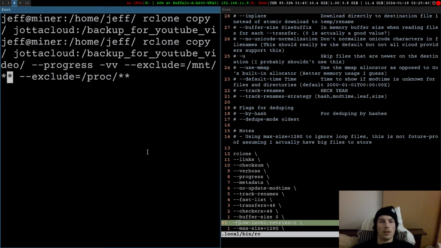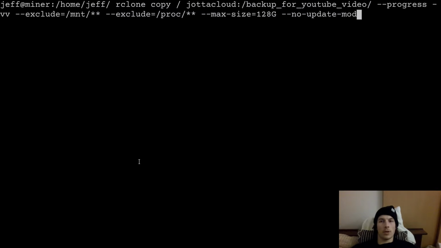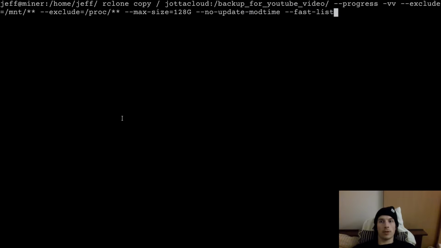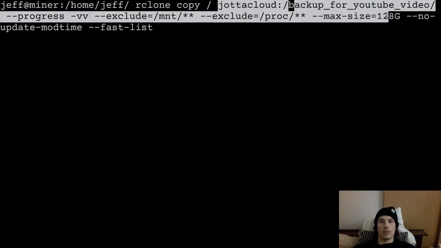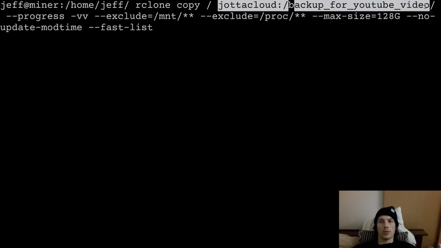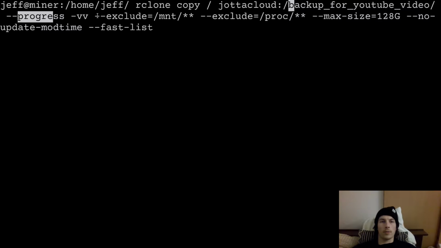So I'm going to go ahead and write this command. All right. We should also include fast list because that just makes listing directories a lot faster. If we go and look at this command, we have rclone copy the root to the folder of JavaCloud backup for YouTube video. We're going to include progress, verbose, exclude the mount and proc directories, exclude files of max size at 128 gigabytes, no update mod time, and fast list.